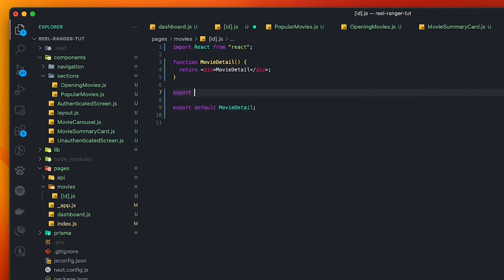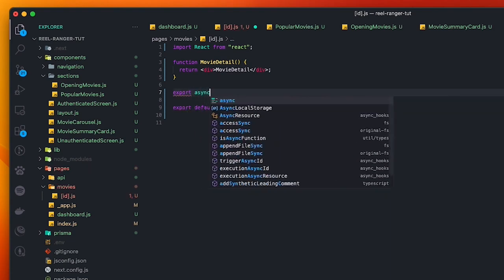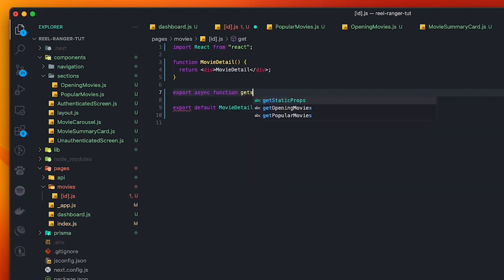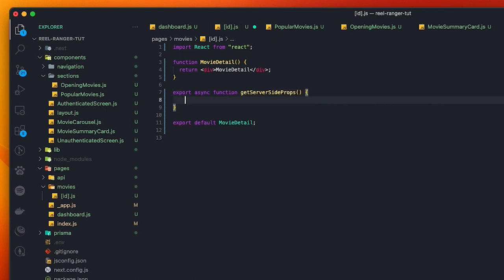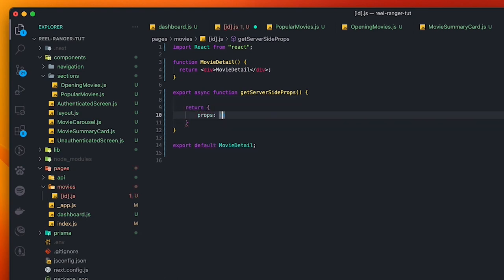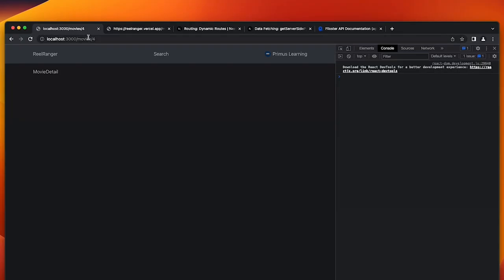You export async function and get. Make sure you get the casing right. getServerSideProps. Okay, and we return our props, and that's literally it. So how do we capture the dynamic parameter in our URL?